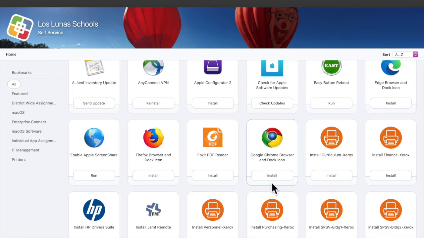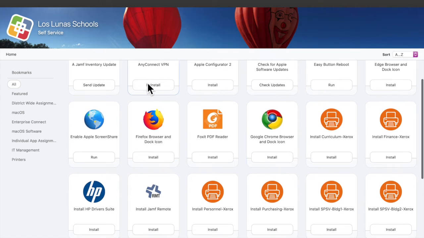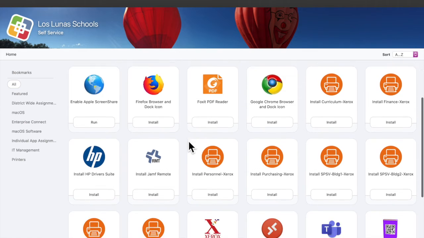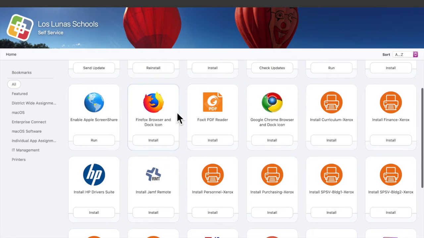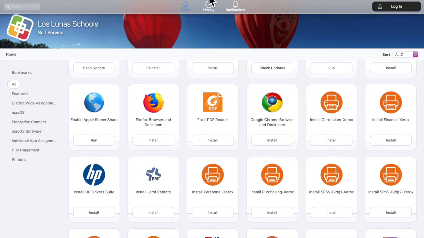So click on the app that you want to install and simply click Install. You can also select Reinstall for some apps to reinstall them. Most iWork apps and testing apps are set to auto install, so usually you won't find those in self-service.